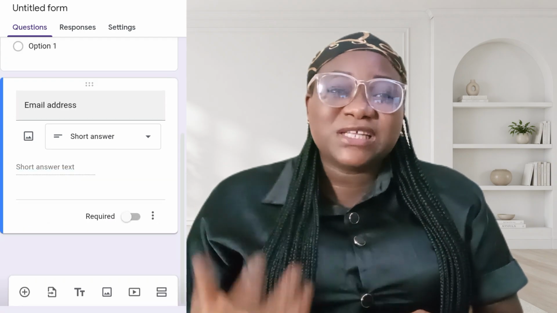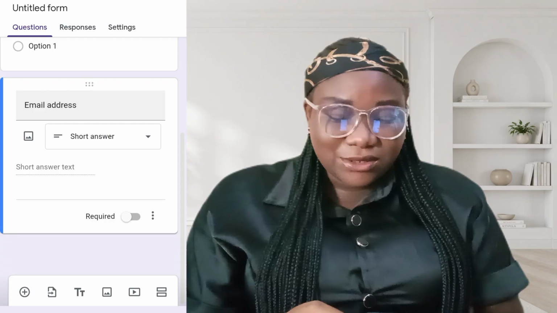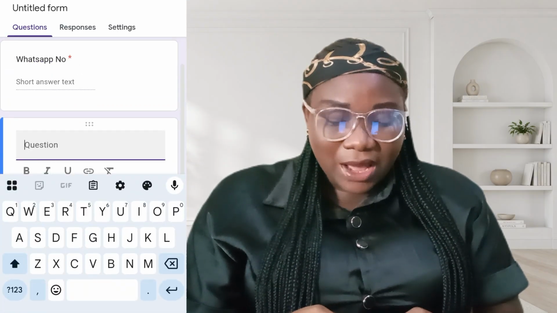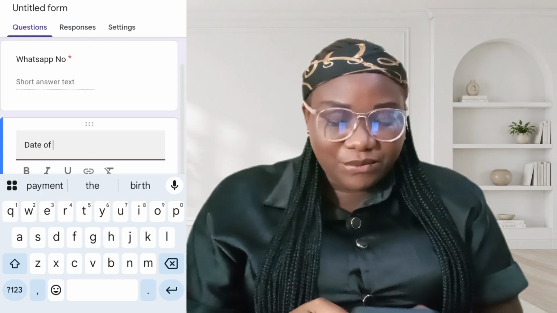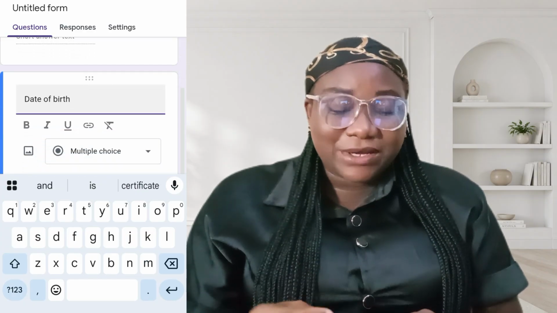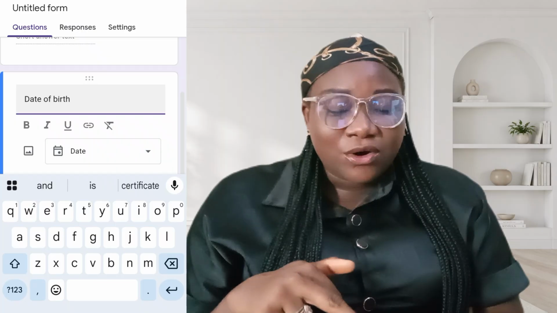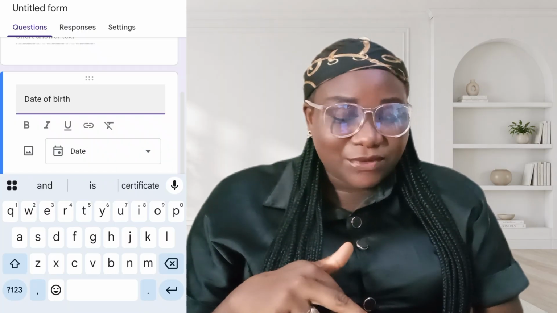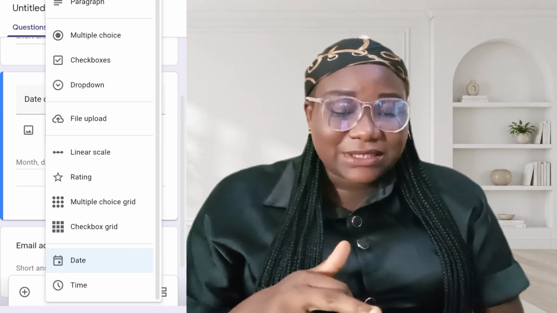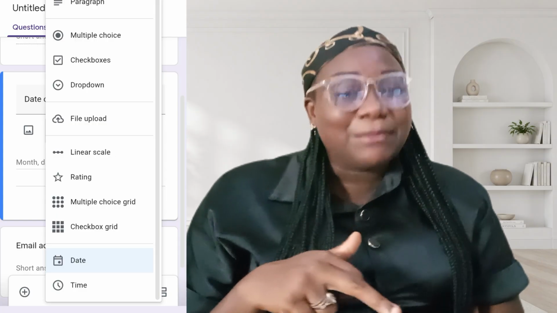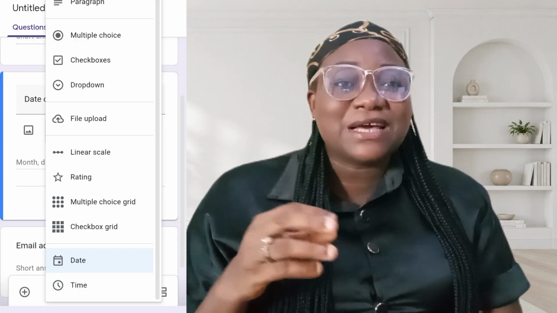Then we also have date of birth. Let me edit this particular question now and put date of birth. And in this part of date of birth, you don't just use short answer. It has automatically changed to date. If you check this option here, you see that it has by itself changed to date. I believe you can see it on the screen.